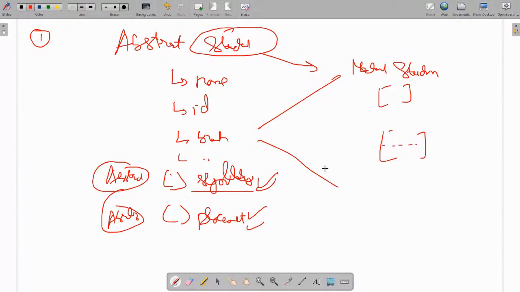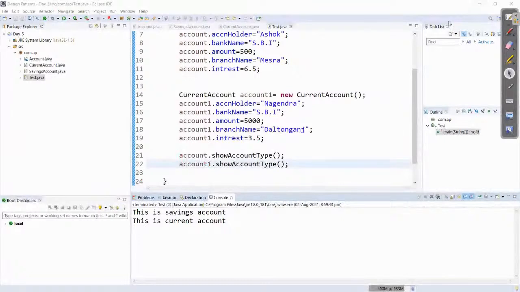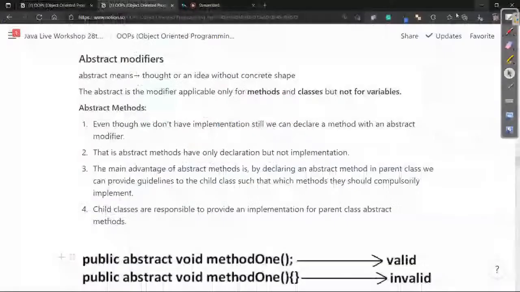So this is how abstract class helps. What it does is put all the common features and functionality in one place. So this was the thing about abstract class. This was just a common example that I wanted to show you. Now let me discuss some theory parts that are important.